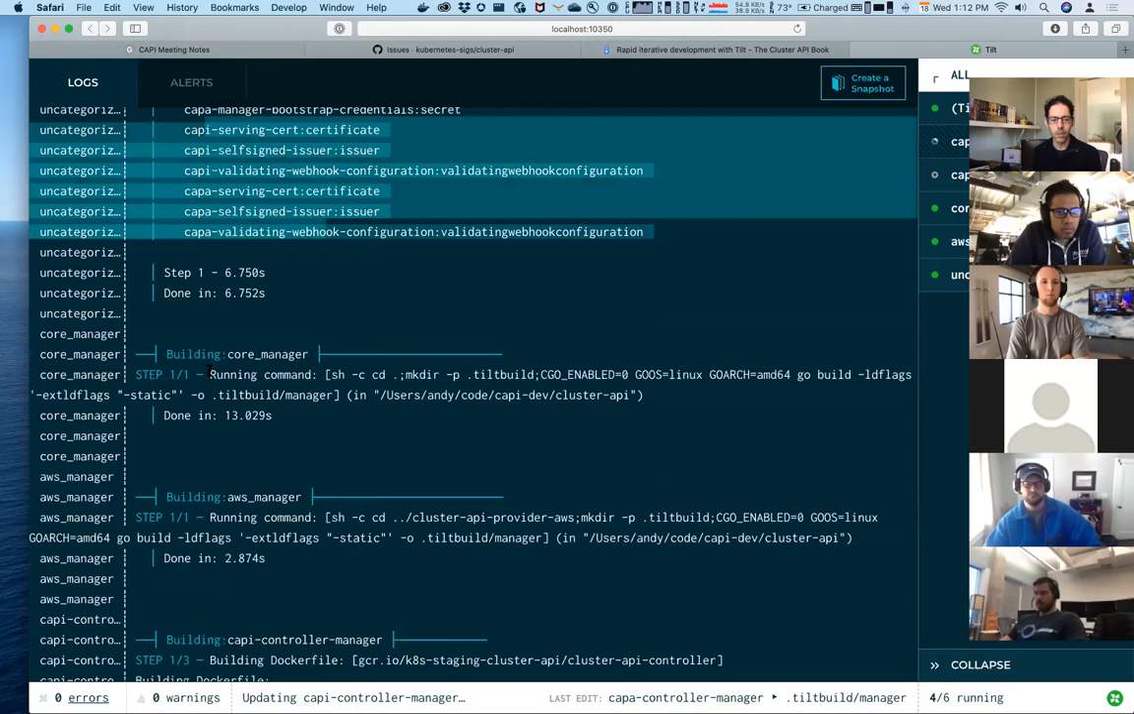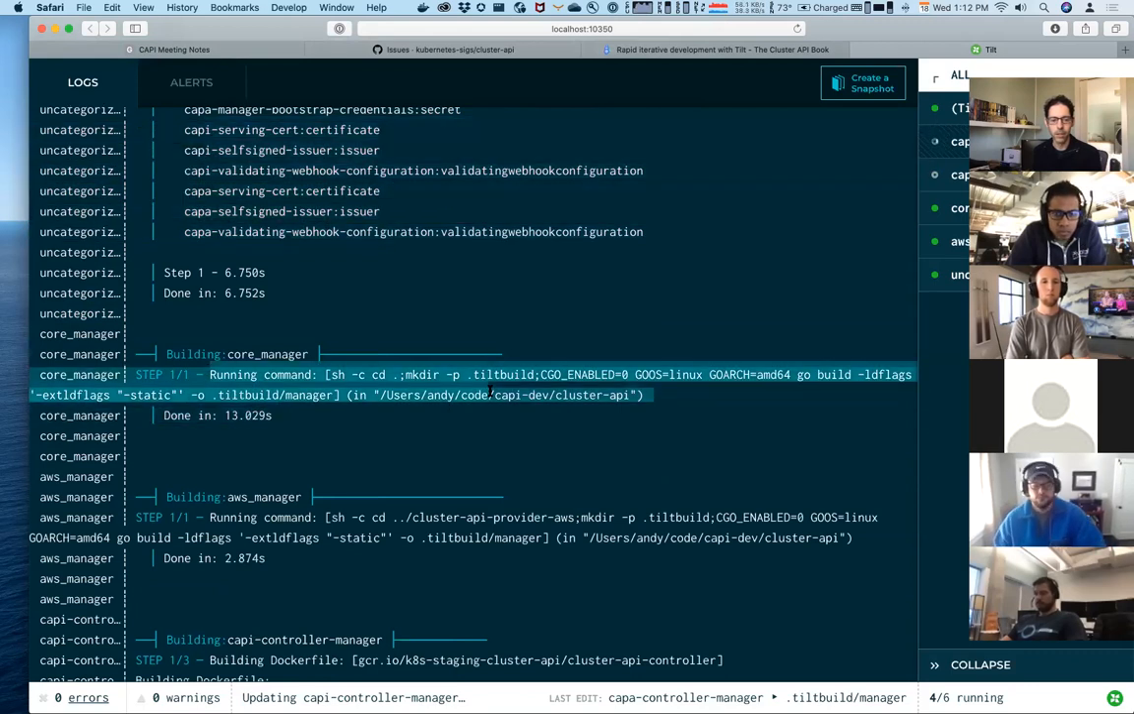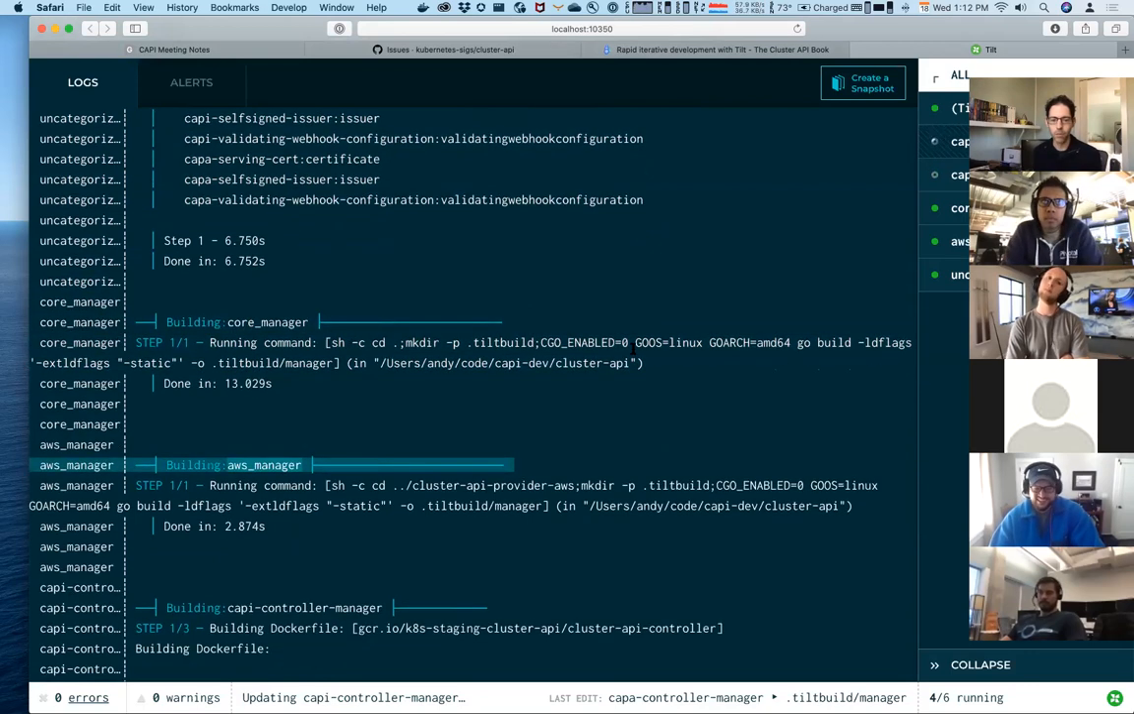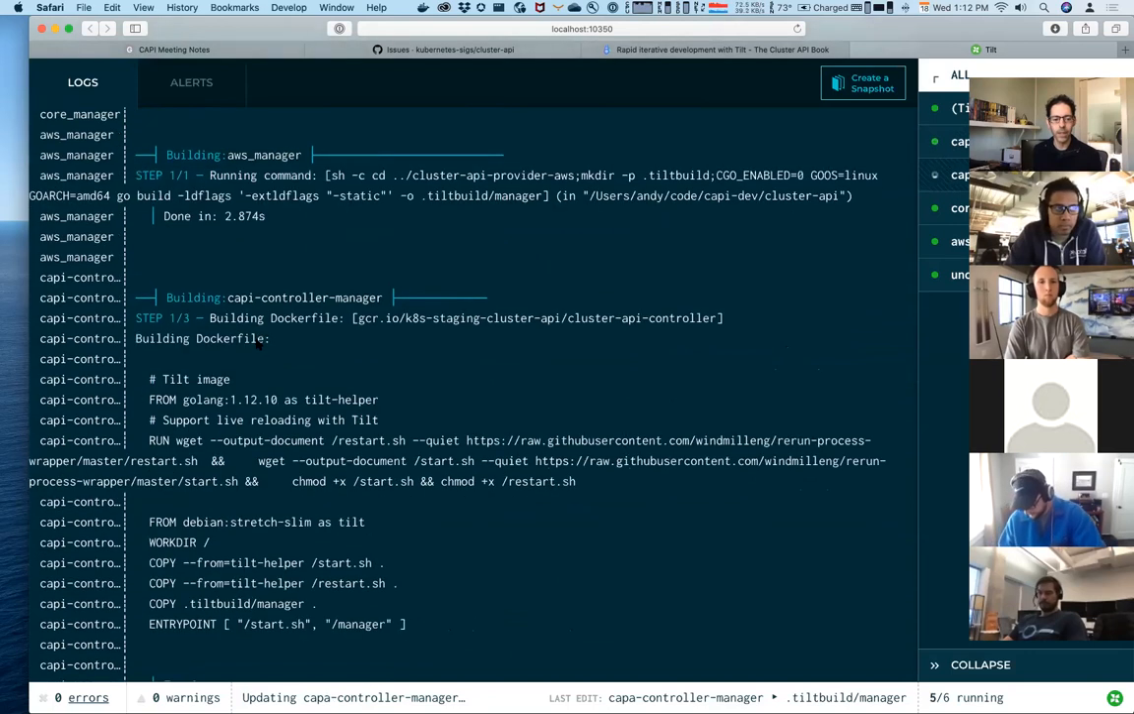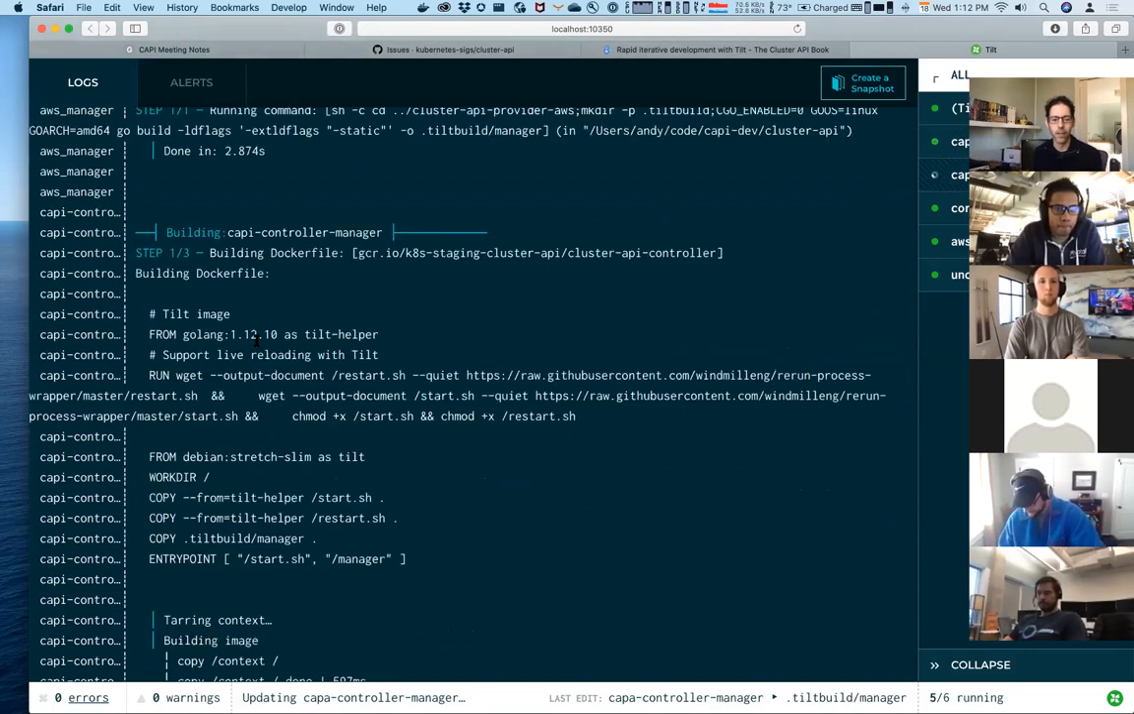Then what you see is it's going to build the Cluster API manager, also known as Core Manager, the AWS manager, and you can see that it's just running go build. So this is happening on my laptop right now. And once it does those two, it will build a Tilt-specific Docker file that's very, very minimal.